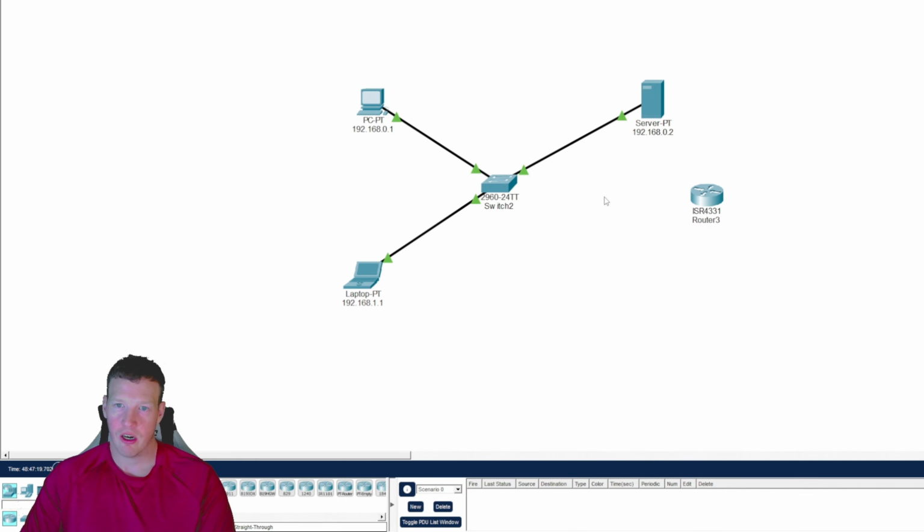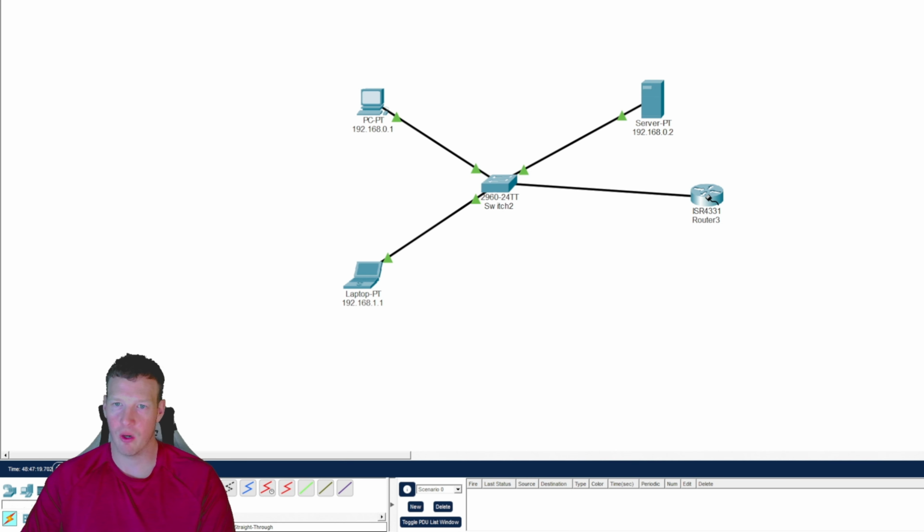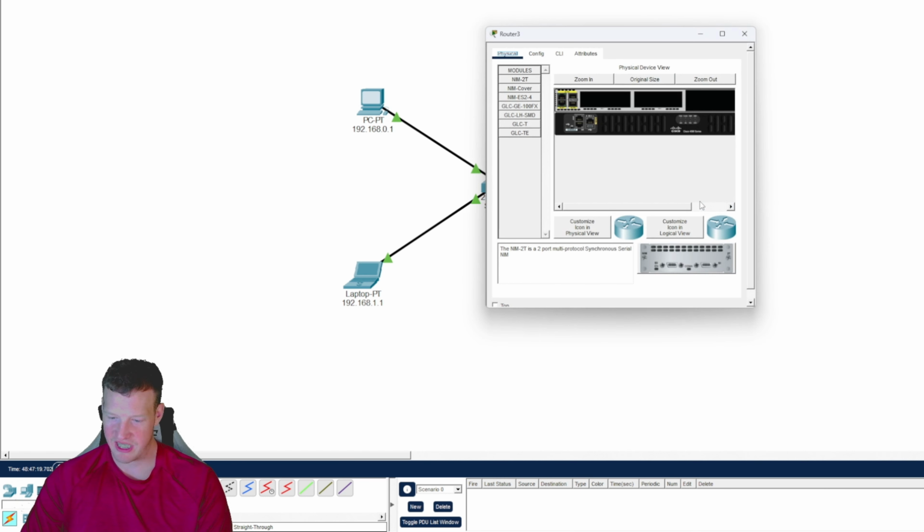For a router and VLANs, what we need to do is make a connection here. Same cable, but this time we're going to use gigabit Ethernet 0/1, and we're going to do the same on here. This is not the router I wanted to use, so let me see if I can find a different one real fast.